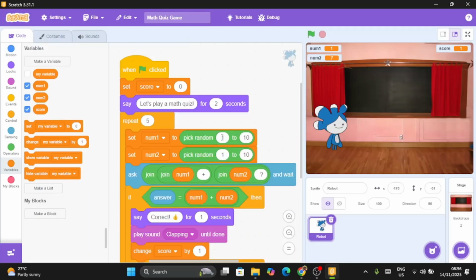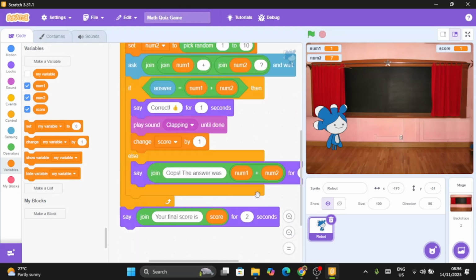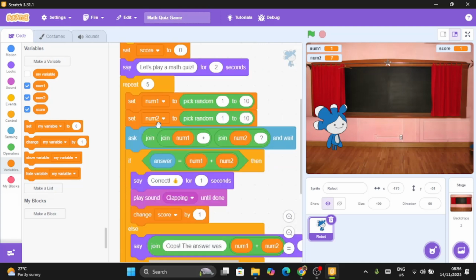Alright, thanks for watching. Then if we want to add more functionality, this does only addition. So you can actually add for subtraction, for division, just to add more functionality to make it a big quiz. So this is only for addition. You can add for subtraction, for multiplication, and also for division.